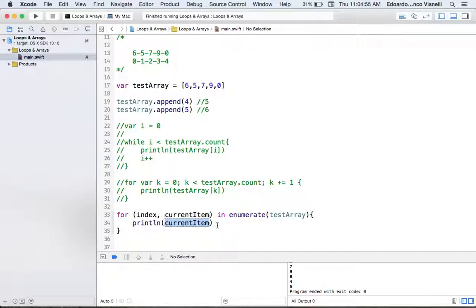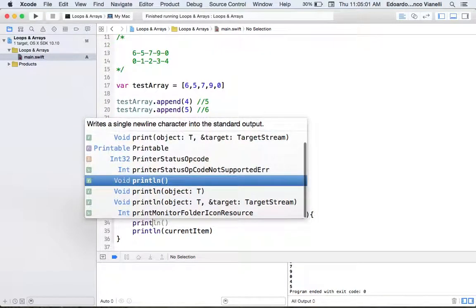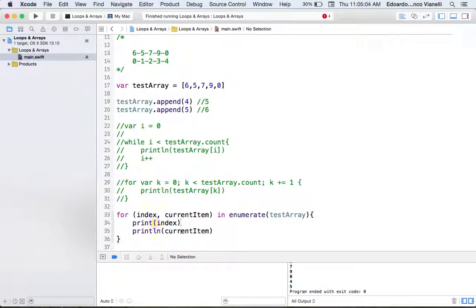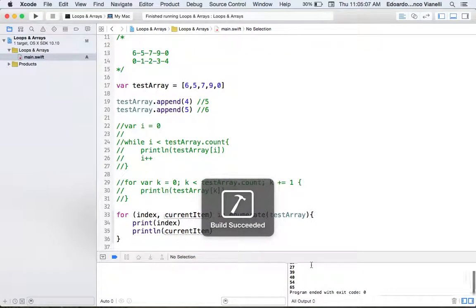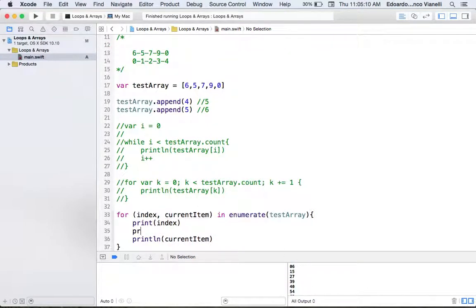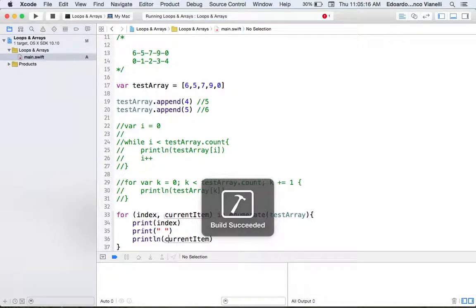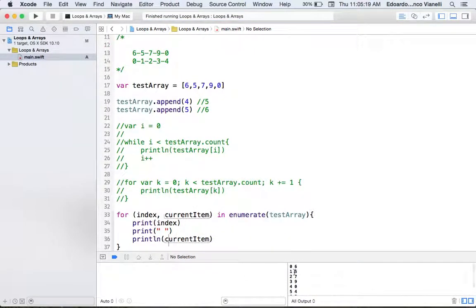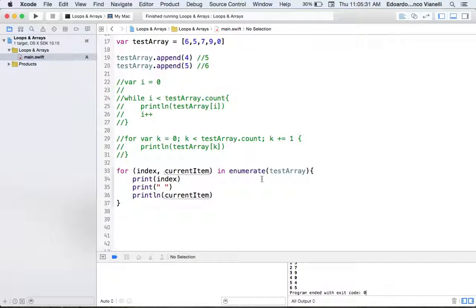What this does is it populates index with the current index and current item with the current item. So if we print index and current item, index 0 corresponds to 6, index 1 corresponds to 5, index 2 corresponds to 7, and so on. So this is another cool way of iterating through each item in the array.